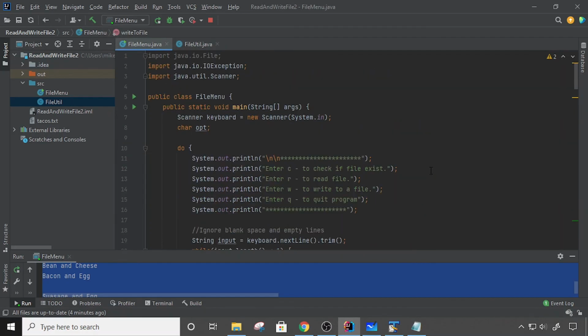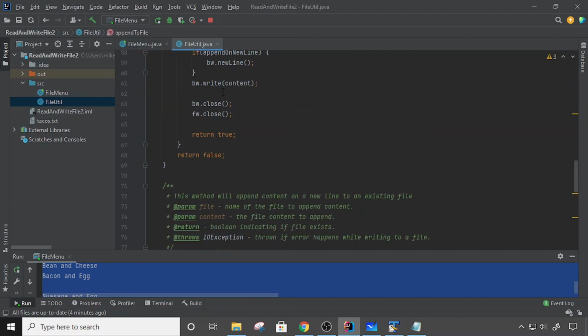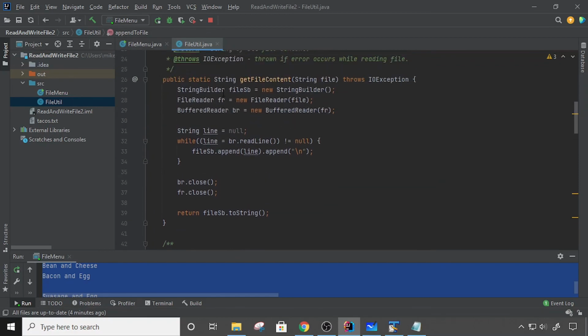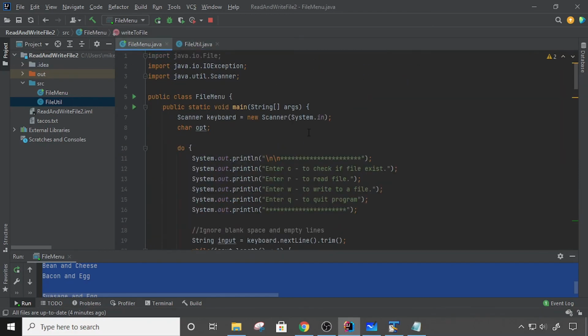So that's it. I wanted to give a detailed example of reading and writing to a file. Now, normally when you read and write to a file, you do create a utility class, which is going to handle all the reading and writing. And this file menu class is our driver class. So this is a class that's going to interact with the user.